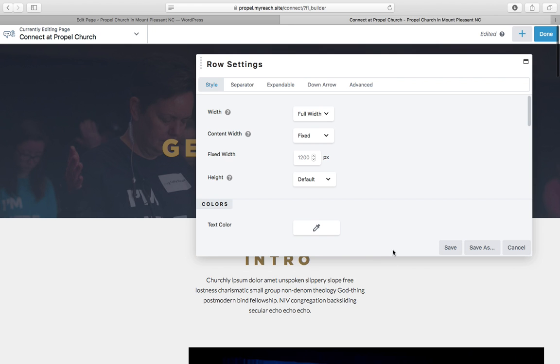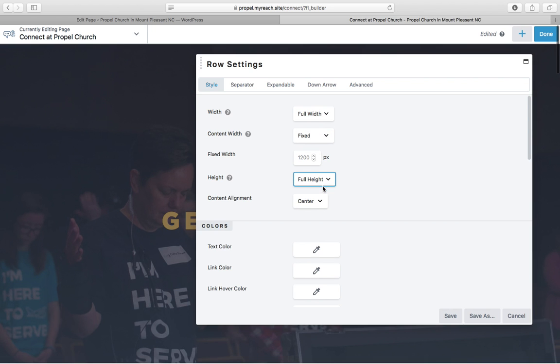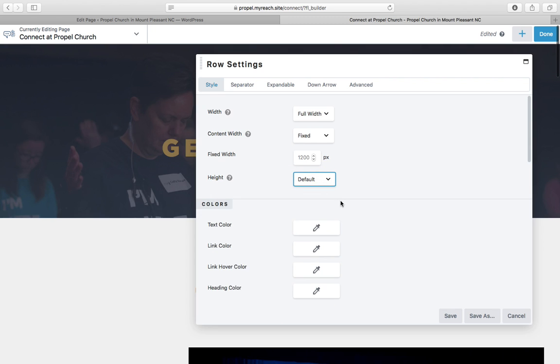Everything here is self-explanatory, right? So if you spend a little time tinkering and playing around with it, you'll see what I mean. Full width, obviously the width of this is full. If we change it to fixed, it changes. Let's change it back to full width because that's ugly. The content width, I have it set to fixed. The height, full height, makes it full height.